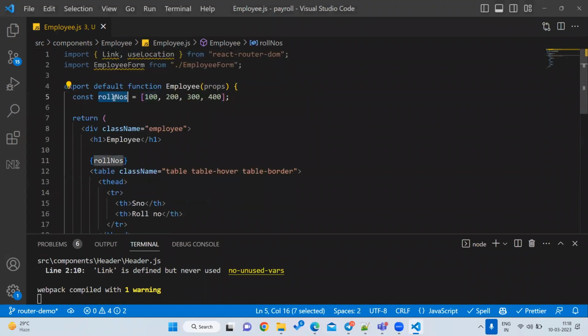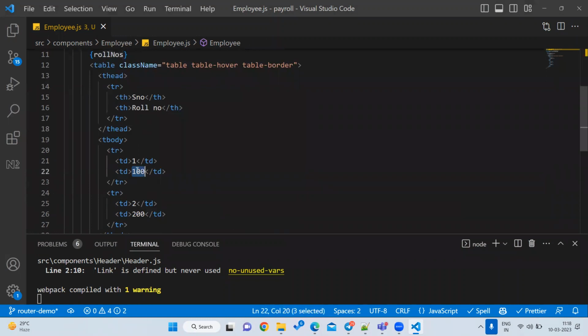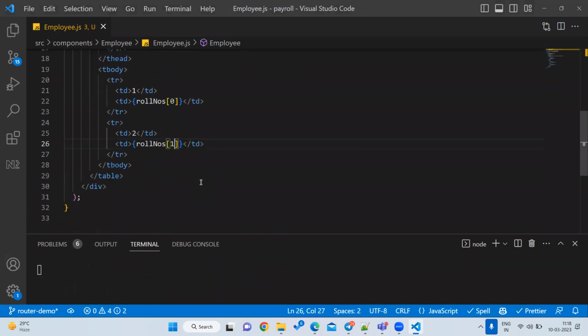What is my array name? Roll number. If you want to access the first element, how to access it? You can remove this here and write roll number of 0. Roll number of 0. So what will happen? Automatically the first value will be printed, right? Suppose in the second row I want to print the second value. How to print the second value? Let's go here, roll number 1. Like this I can write it, right?